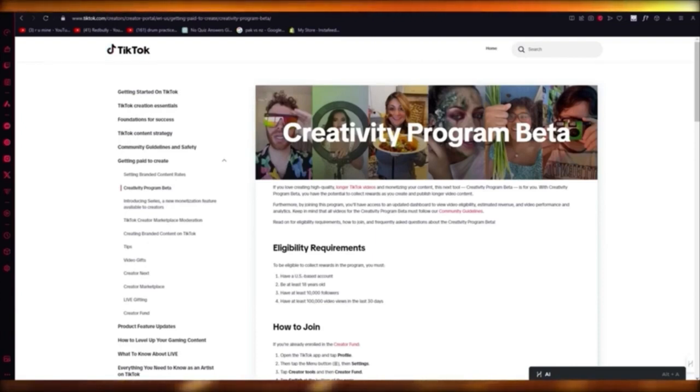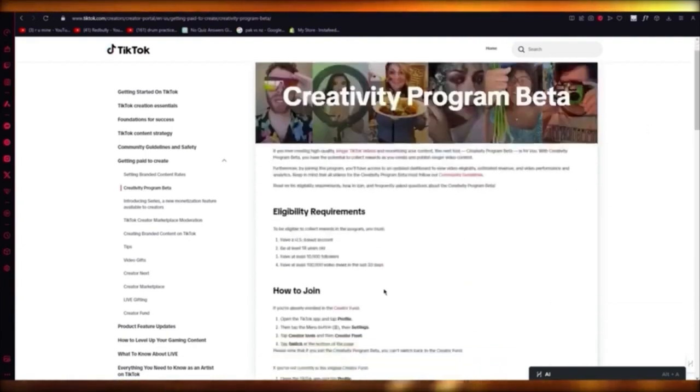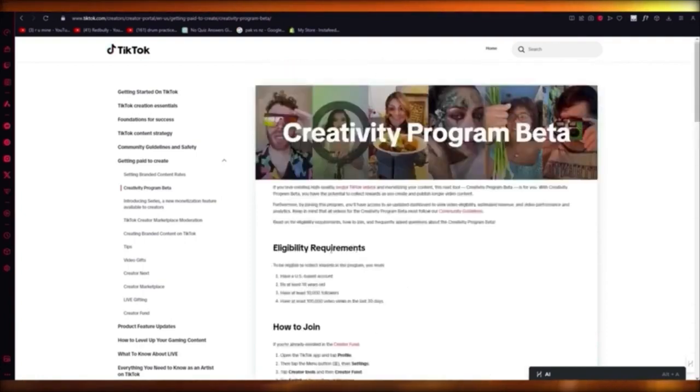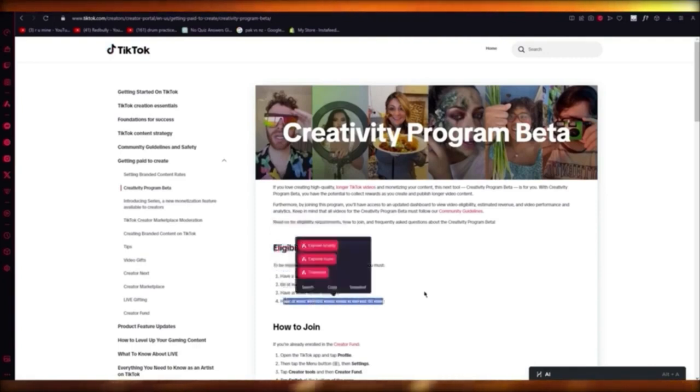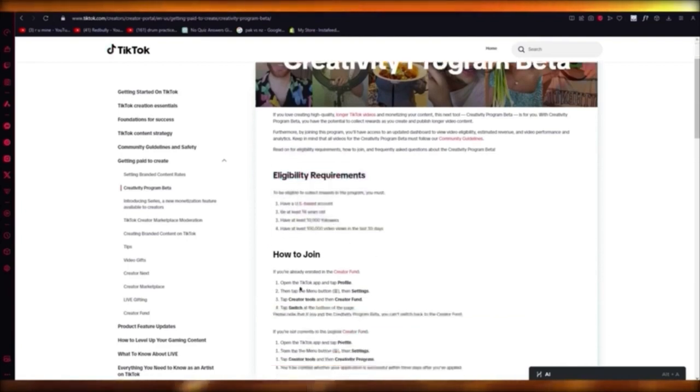Now, Creativity Program Beta is obviously a program that they created, which is a tool. So you're going to be able to collect rewards as you create and publish longer video content, okay? So it's a good way to have better rewards for TikTok. Now, the eligibility is you have to be in the United States. Any external United States account will not work. At least 18 years of age, have at least 10,000 followers, and have at least 100,000 video views in the last 30 days.